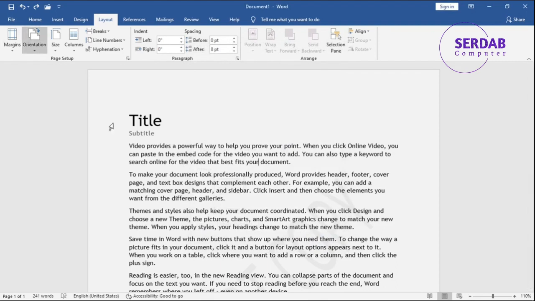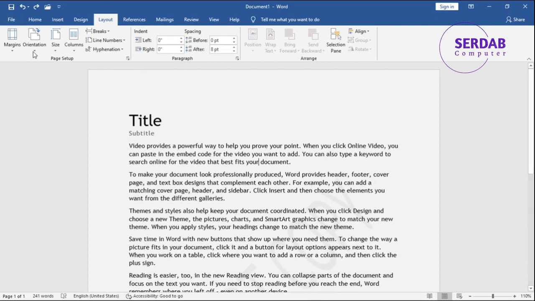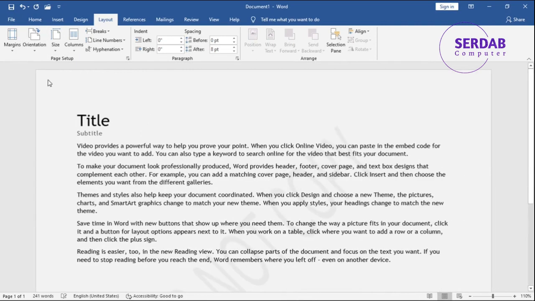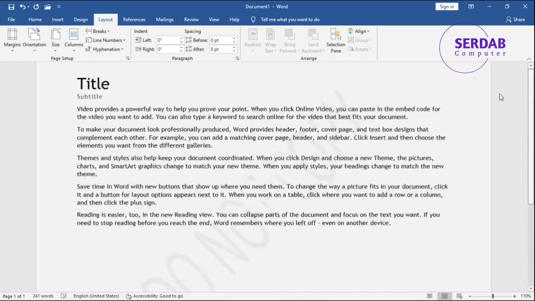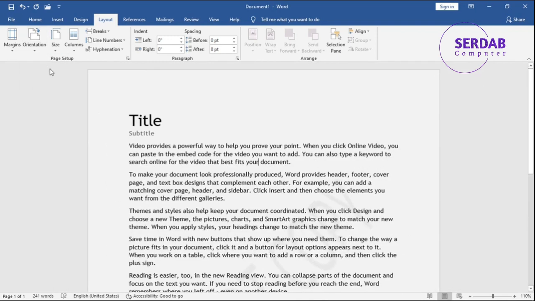Let's go with orientation. Right now, this paper is in portrait. I can change its orientation to landscape. There you go. So again, you have to look at your project. Okay, what do you need in your project? Do you need portrait orientation or landscape orientation? So what is your project? You should really think of your project.